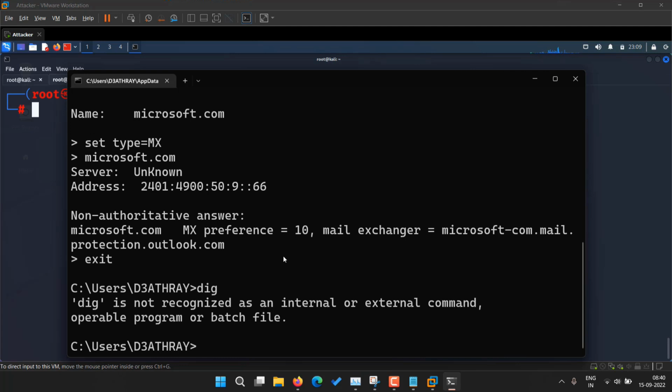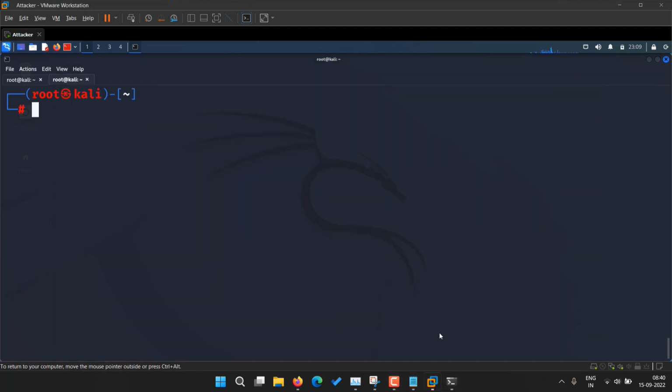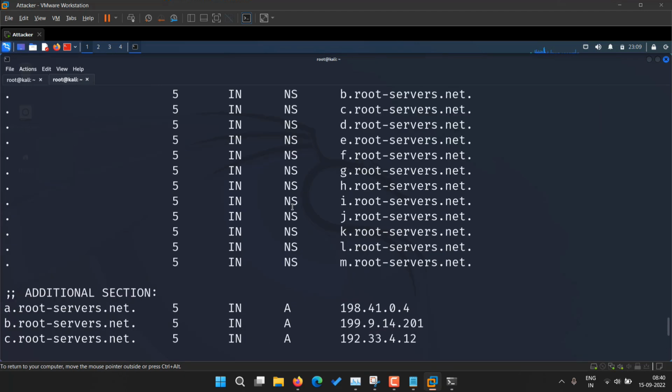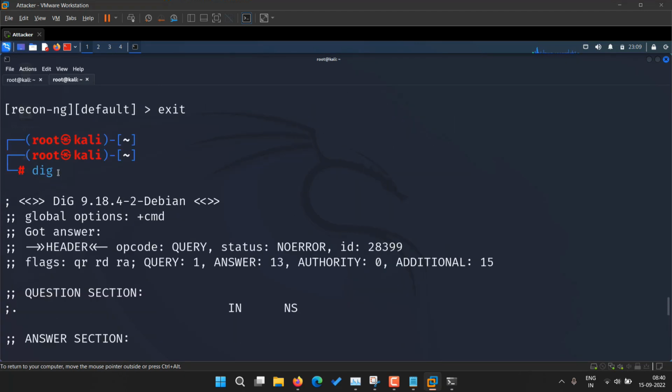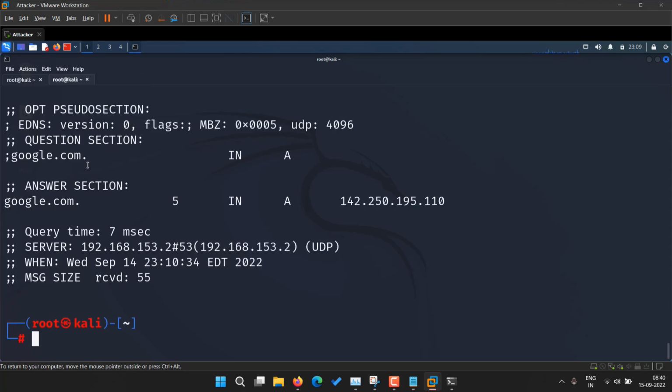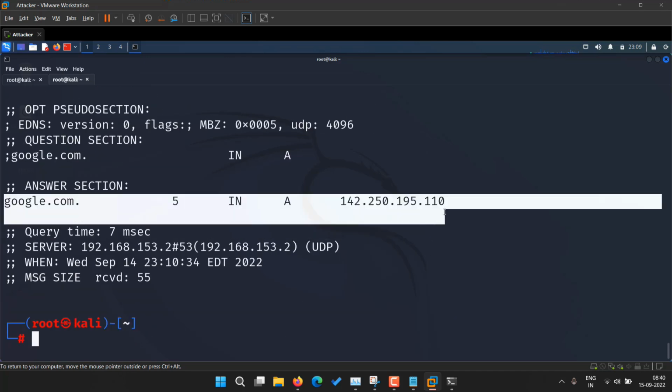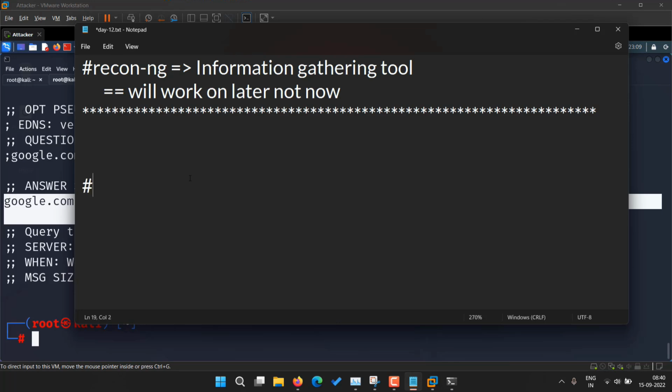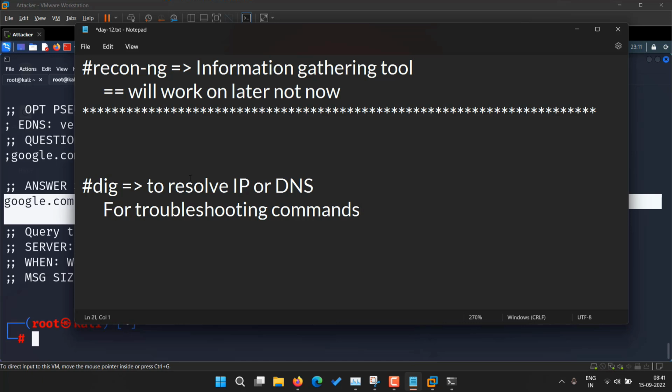DIG. Okay, DIG is not available. It's an internal tool that is supported, I think, only on Linux. The DIG tool is used to verify and troubleshoot any IP address or domain name. So if I type dig google.com, it will resolve the domain or the IP address, and we got the response. So the DIG tool is generally used on the Linux platform to resolve IP or DNS and for troubleshooting. So that's how you can use the DIG tool.